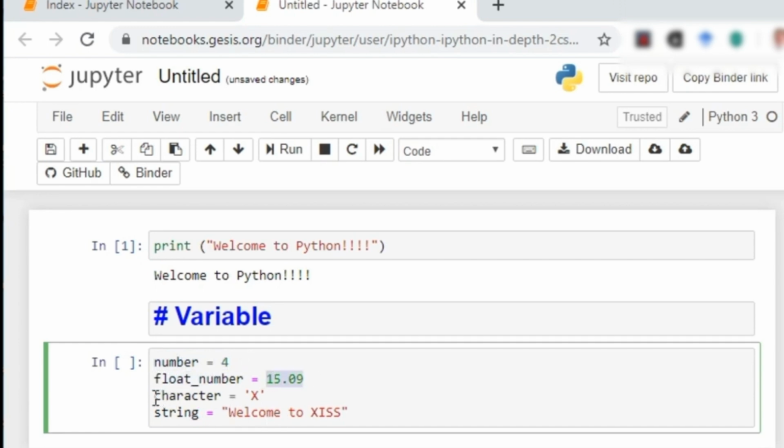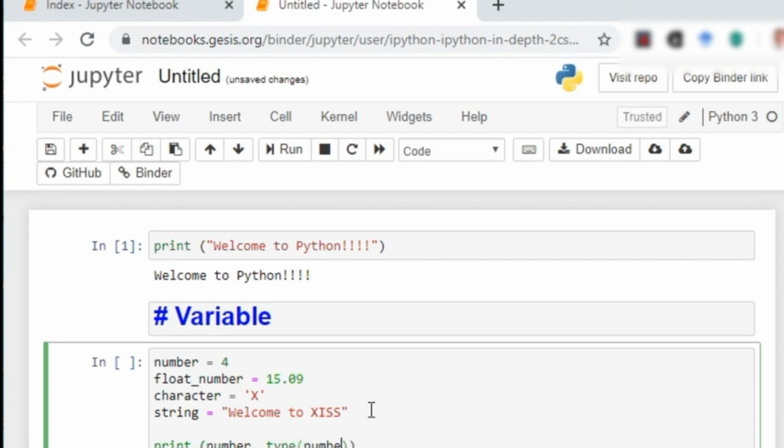Here also I have declared another variable. So all these, as you can understand, are different variables. We would like to test whether the Python programming language is able to recognize them properly or not. So for that I am writing print number, comma, type within brace number, right? So here I am trying to print number and the type of it.